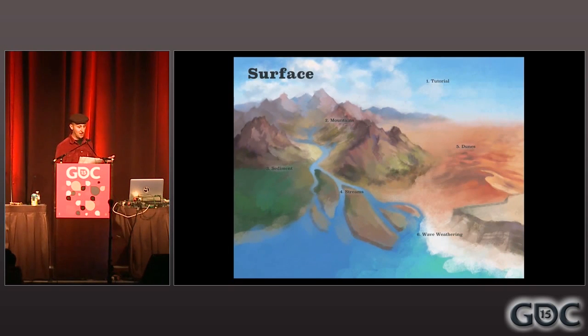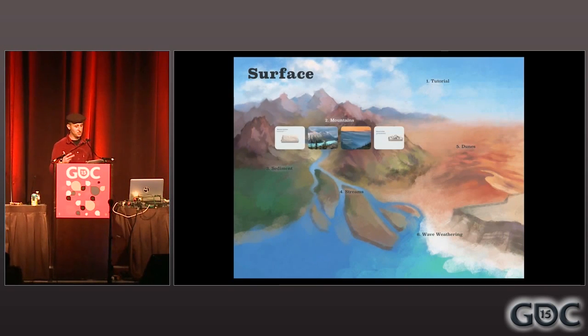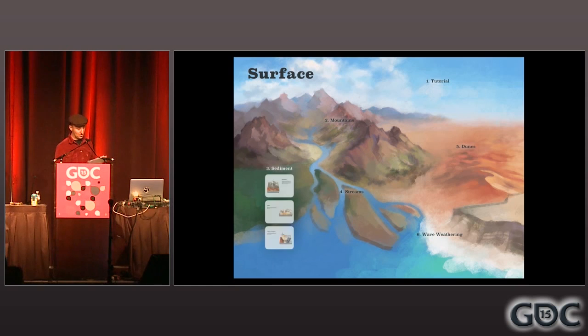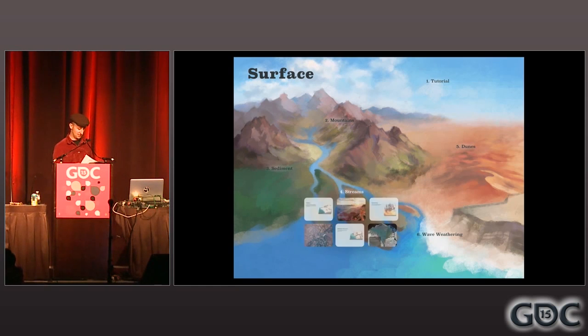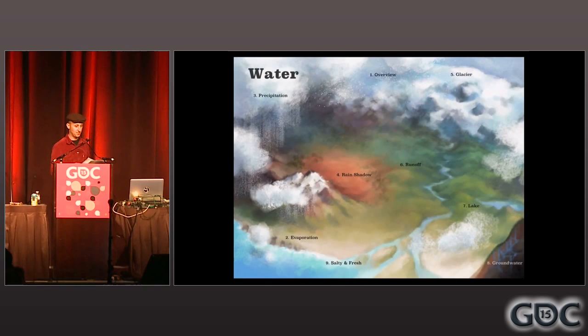This is the surface chapter, which talks about things like erosion and streams and sand dunes. The next chapter is about the water cycle. And we're going to look at a page on rain shadows.